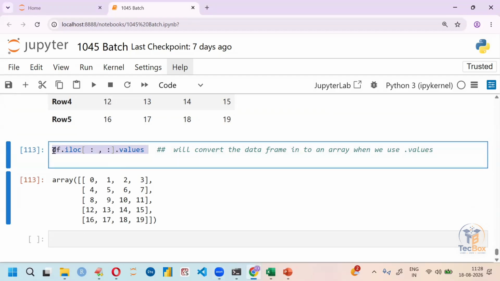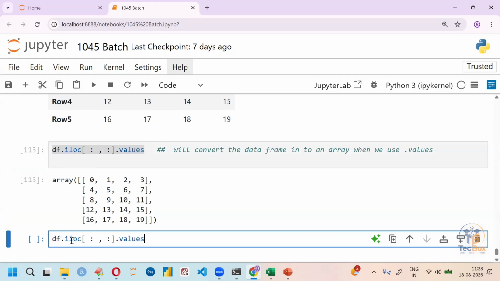So if you have a doubt, you can check. Copy it, and I'm saying type of.